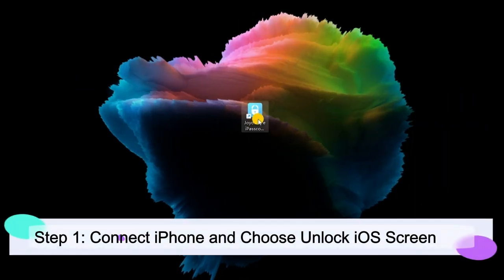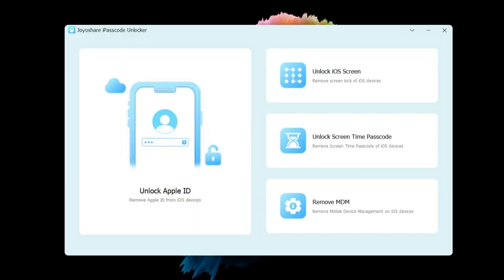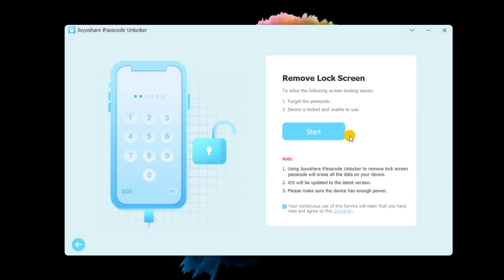Step 1. Open Joyoshare iPasscode Unlocker. Use a USB cable to plug your iPhone into the PC, and select the Unlock iOS screen section on the main screen. Then, click the Start button.